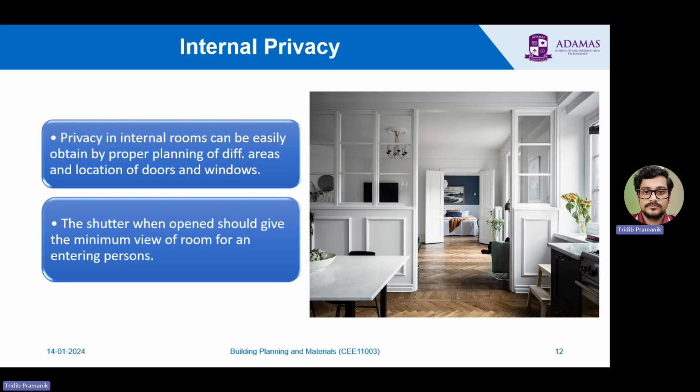And internal privacy, you see, that also we can maintain. In fact, the alignment of doors and windows has to be done in a way that it does not give a direct view from the drawing room or from the study room to any bedroom. And even if there is any limitation or restriction or shortage of space, we can provide some false walls or obstacles which will restrict the views directly into the bedroom or into the washroom.